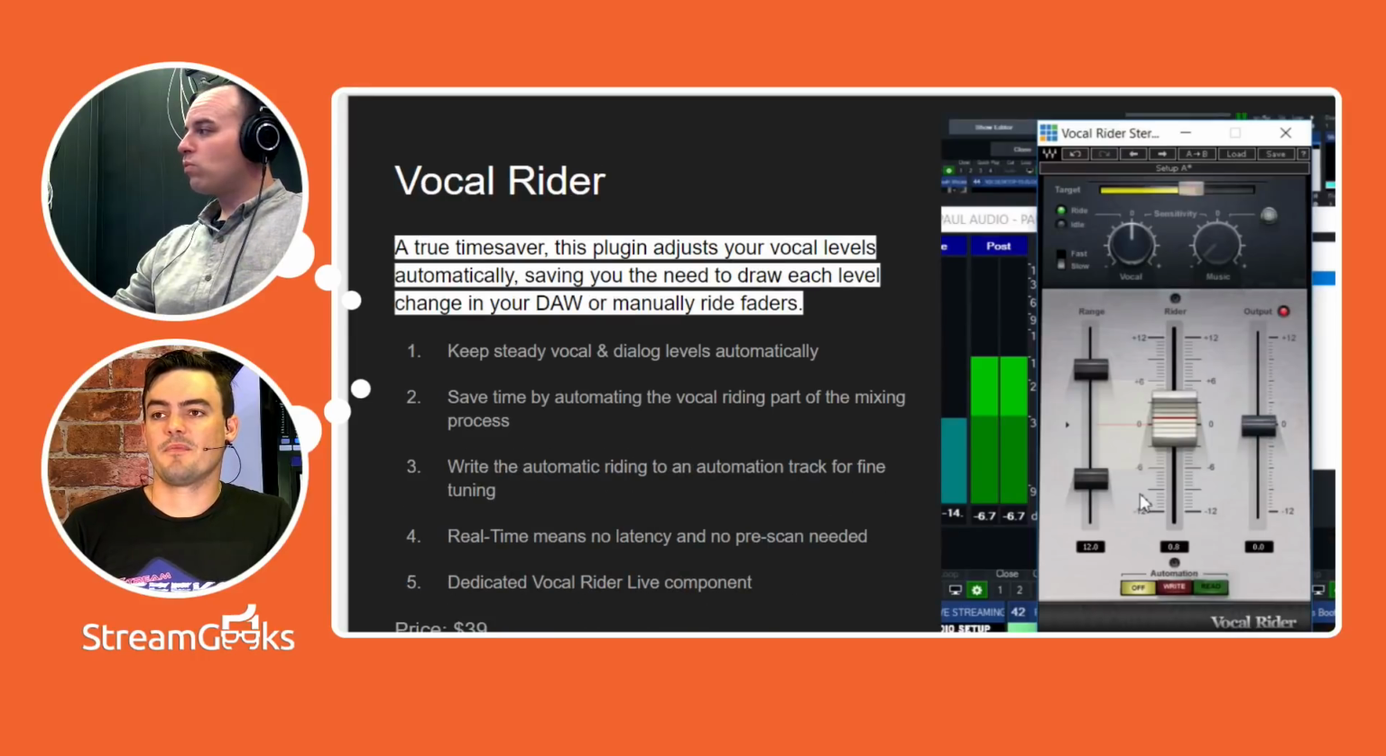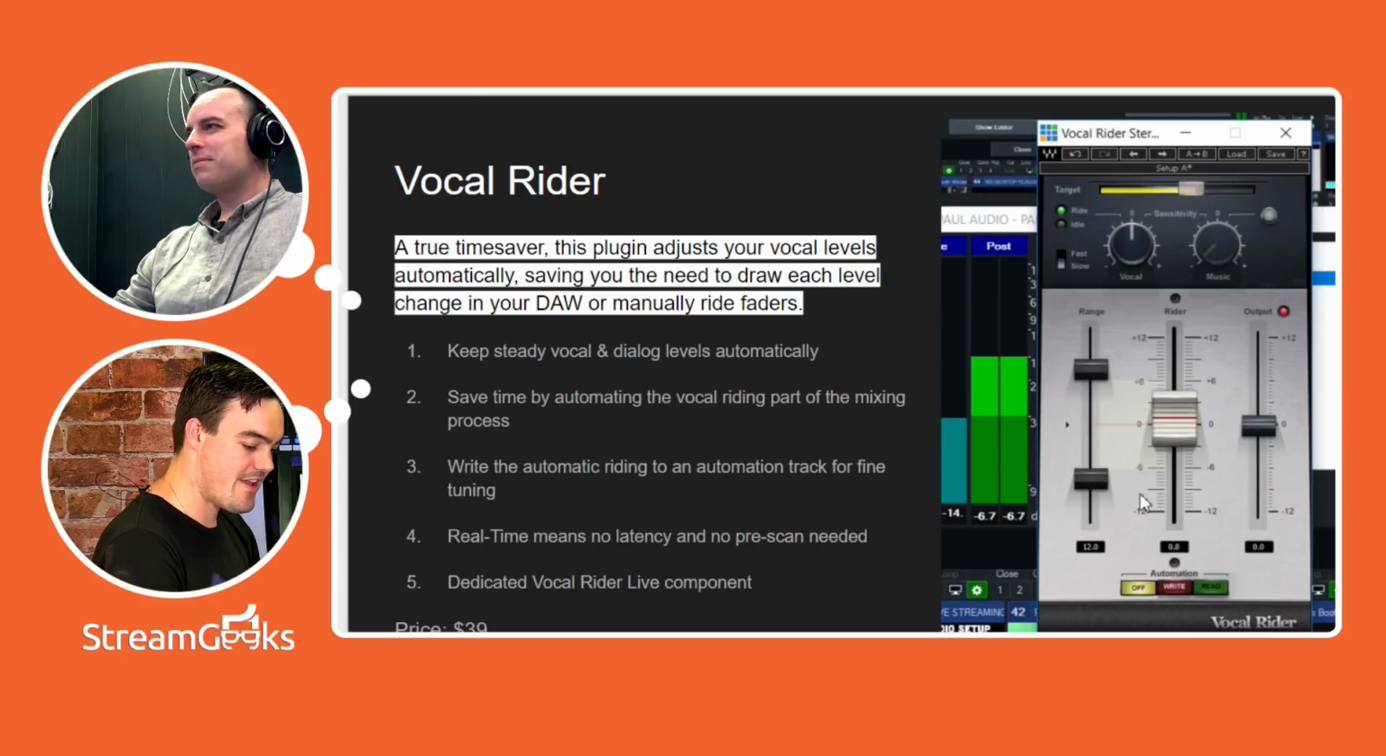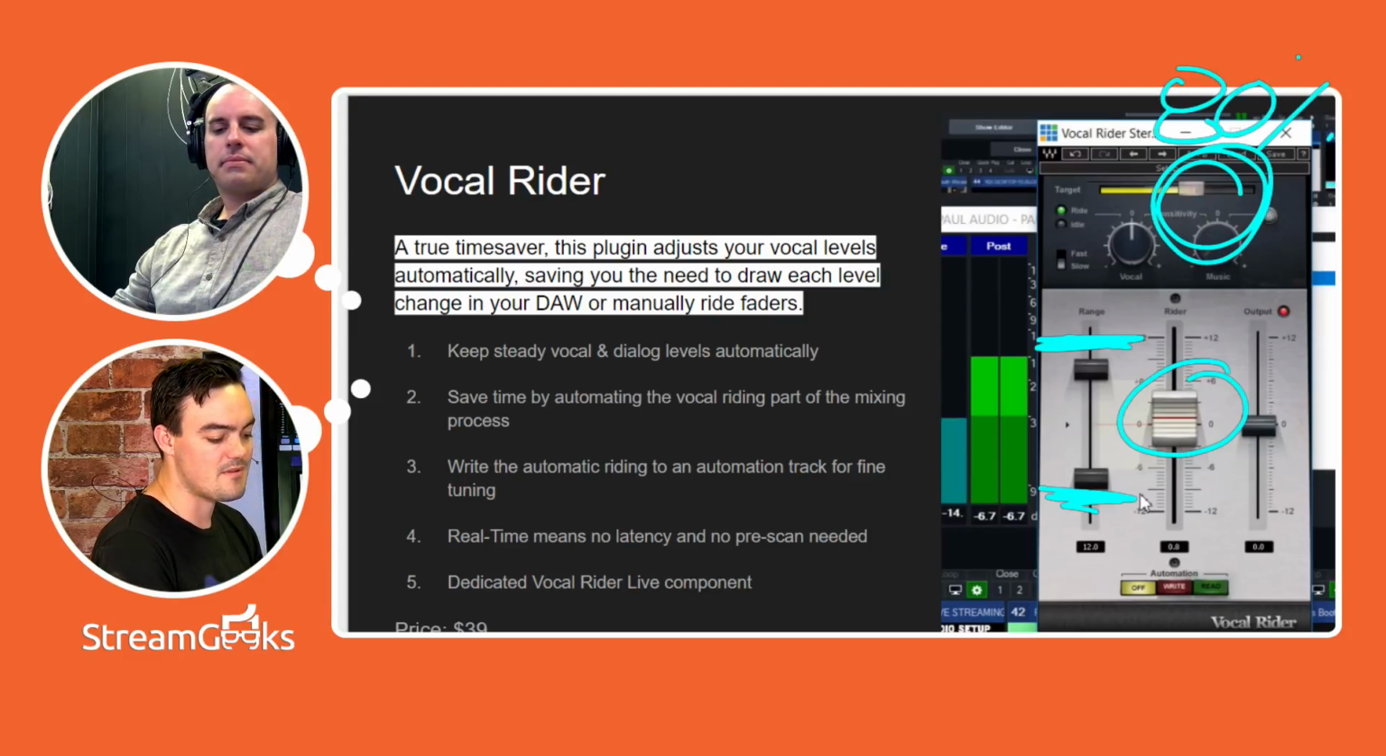So the vocal rider is one of my favorites. And what this does, and I wish I had a video to show you guys, this is just a picture here, but you could imagine that it actually uses an algorithm. So you set a range. You say, all right, this is my top range. This is my bottom range. I want the audio to always be here. And maybe that's 80%. I never want it to go over 80% or clip.